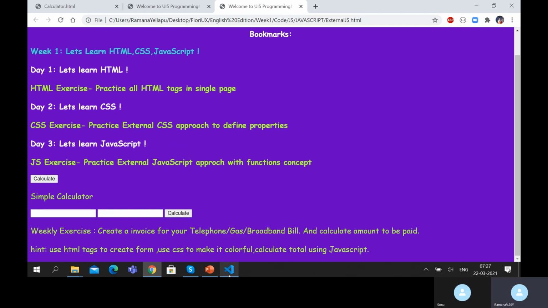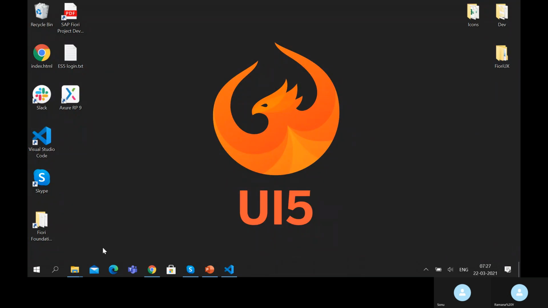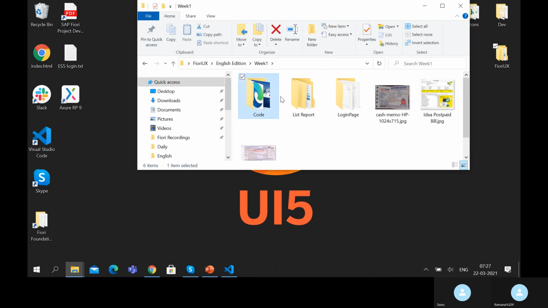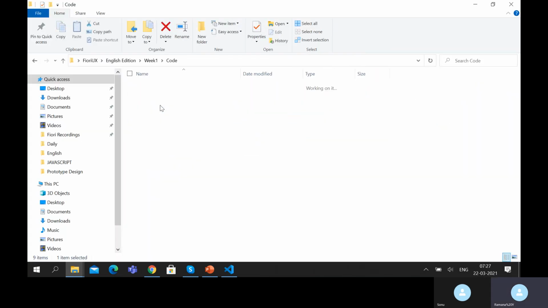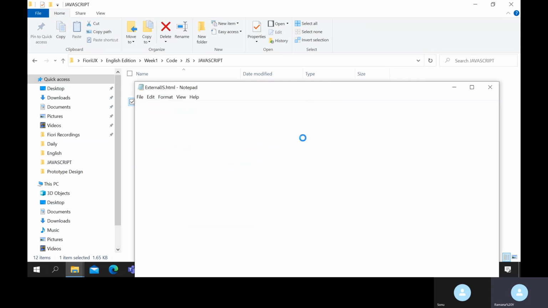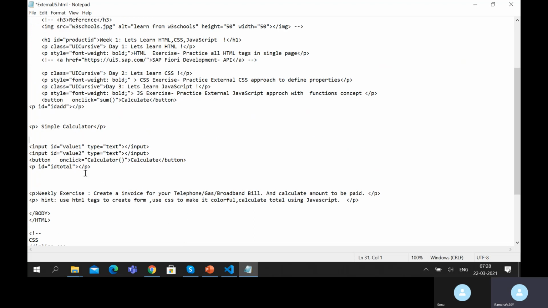Something got changed. Let's check with the code. So we had this external JS. Open it, check. In this case, code.js, we have defined it, and then we had value one, value two, and on click of calculator we have it. Correct. Everything is correct.